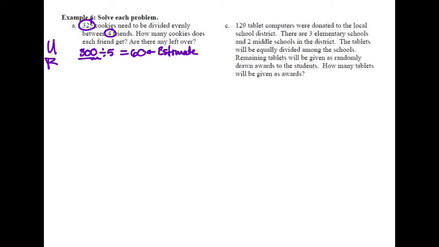All right, so how are we going to divide? Let's just go ahead and do long division and see what we get. So 4 divided into 325. So 4 goes into 32 evenly 8 times. Bring down your 5. 4 goes into 5 once, and we have 1 left over, so it's remainder 1.